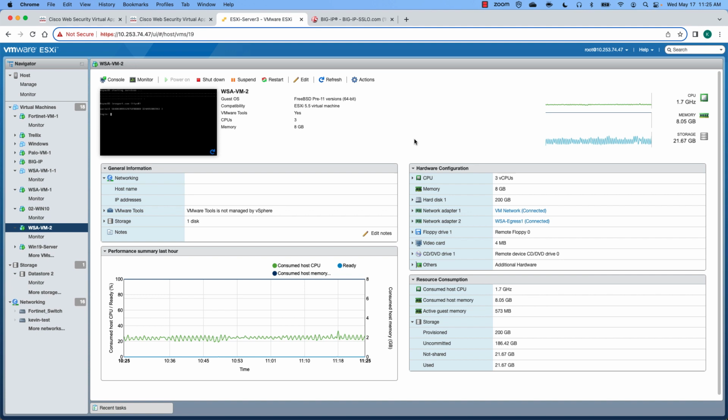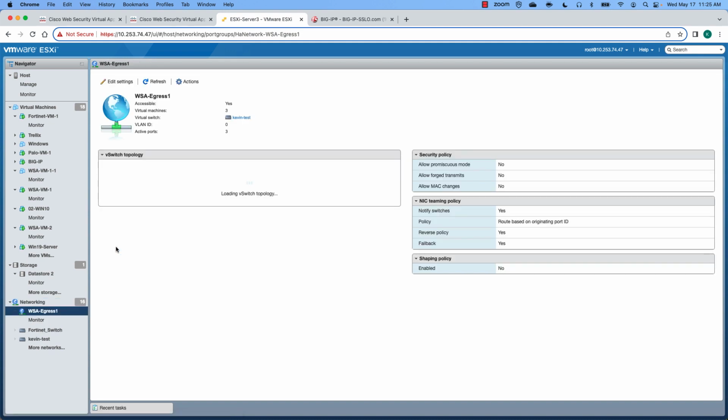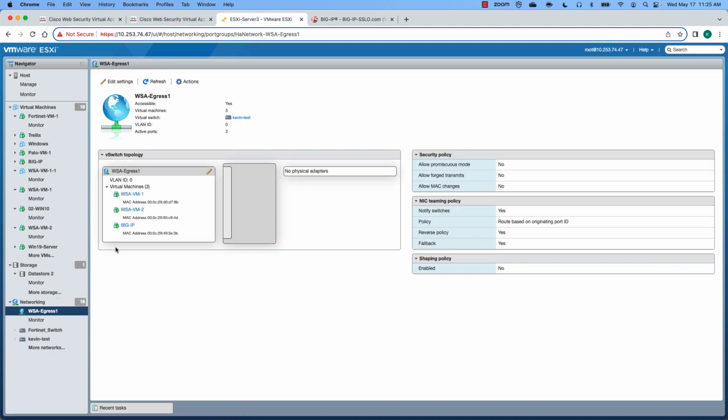If we look at the networking component and go to the WSA egress 1, you can see that we have the BIG-IP and both WSAs configured in this port group here. Now let's go ahead and look at the actual Cisco WSA configuration.